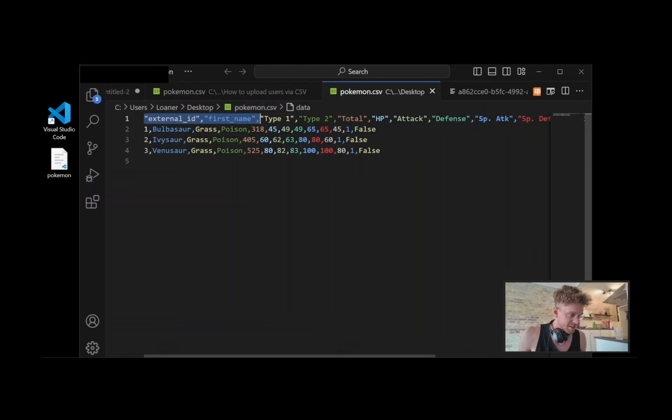Looking at this CSV, we can see we have our header up here, which would contain all the rows and all the information. But what I want to draw our attention to is the external ID, the first one here, which is going to be very important for locating those users afterwards. So Bulbasaur 1, Ivysaur 2, and Venusaur 3.